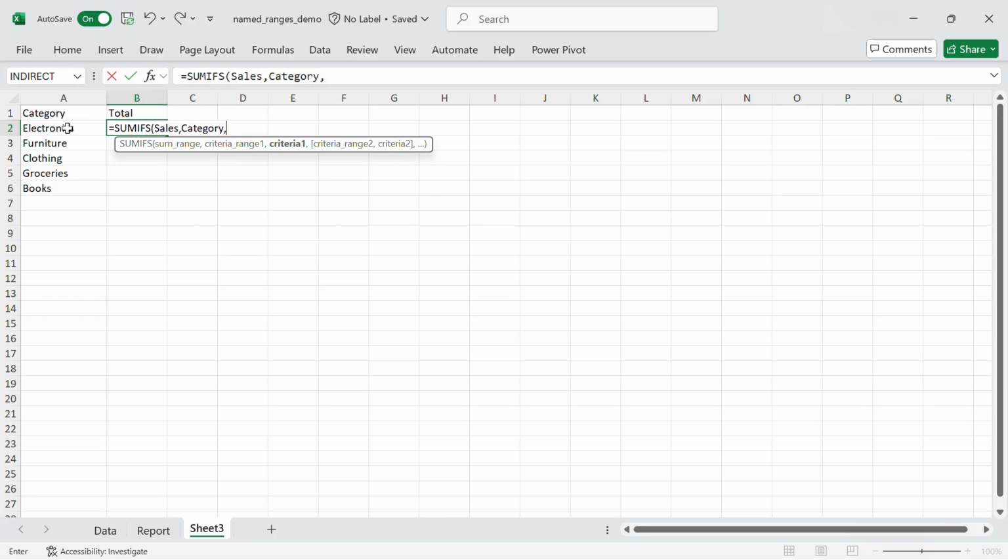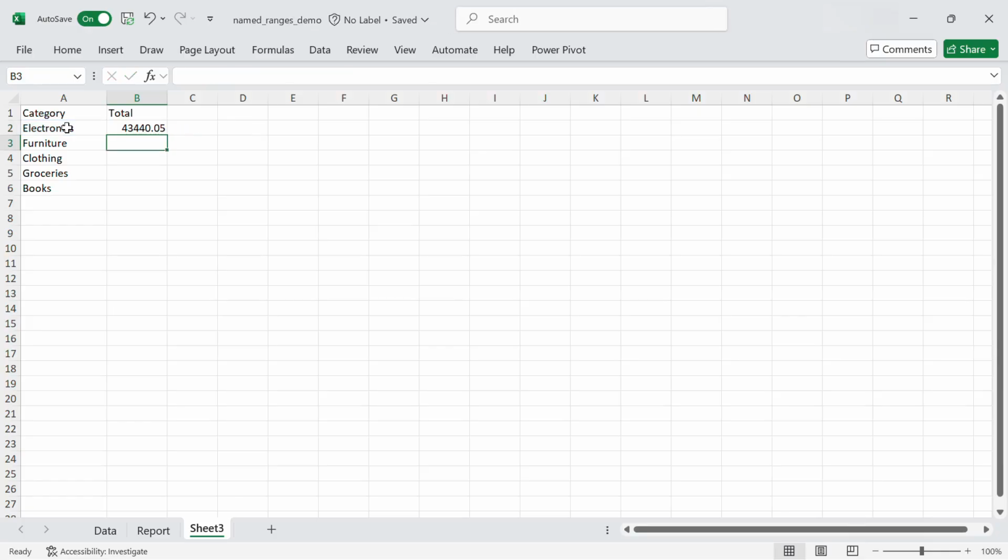It is the category. So I'm going to fix this. I don't want the column to move, so I'm going to hit F4. Okay, and let's close this, and now I can drag this down.